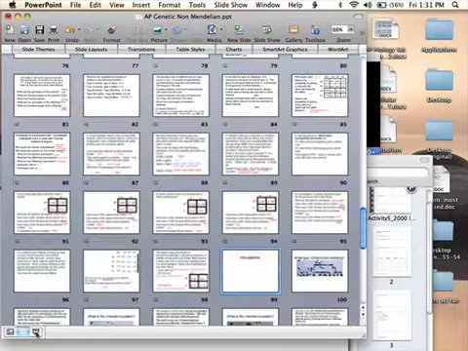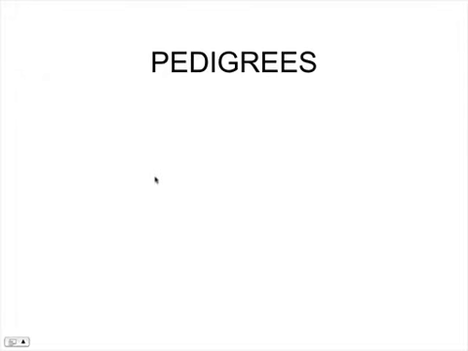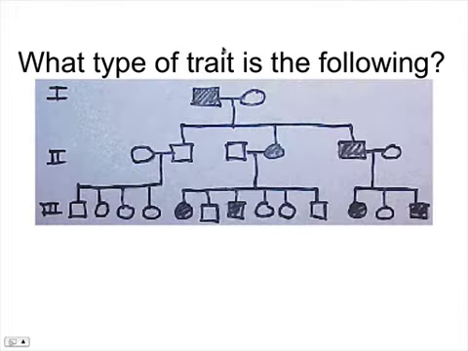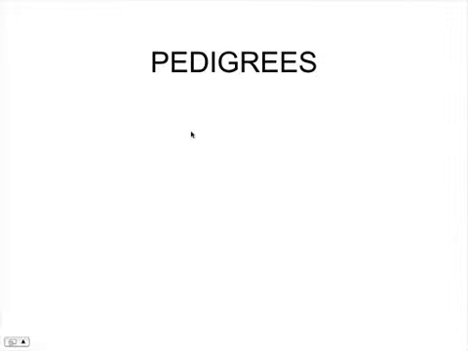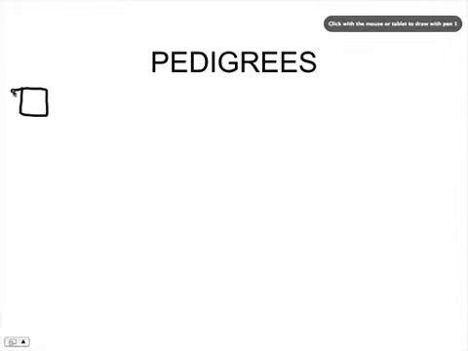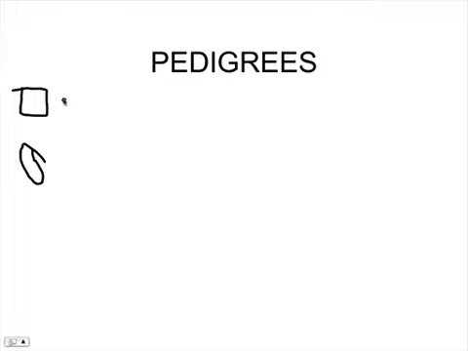So the new stuff for today is going to be pedigrees. A pedigree is a visual representation of your family's genetics. So what type of trait are we showing here? Now, first of all, in order to do this, we have to talk about how pedigrees are set up. To show a pedigree, normally we have boxes and we have circles. Boxes are normally males. Circles are normally females. If it's colored in, then it's normally showing that recessive trait.